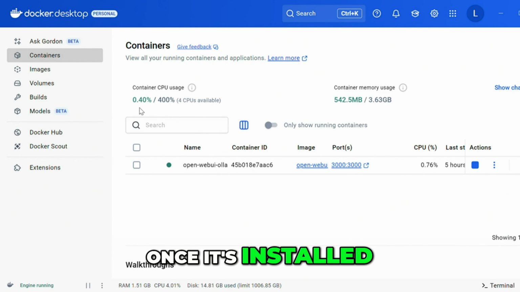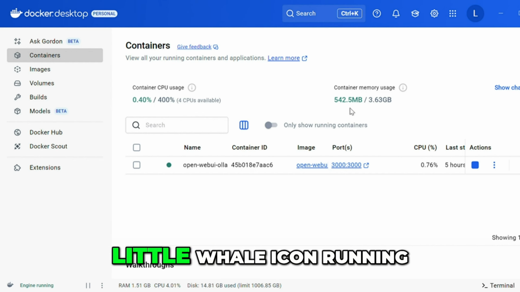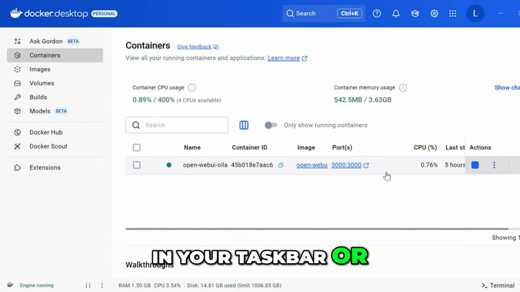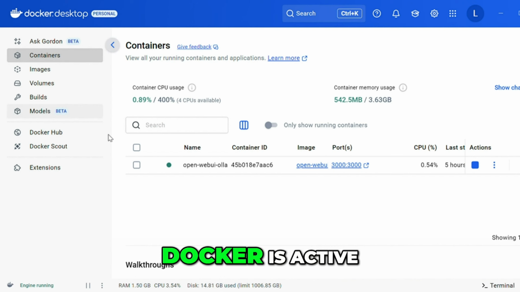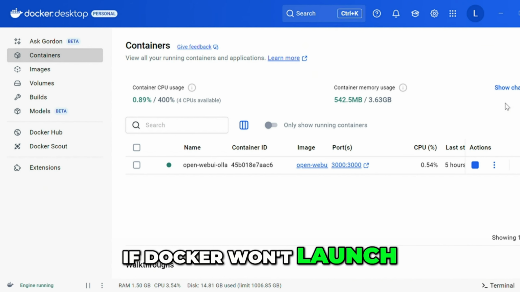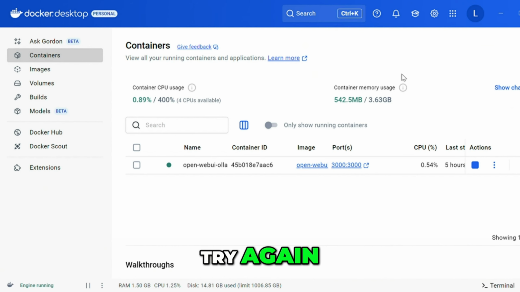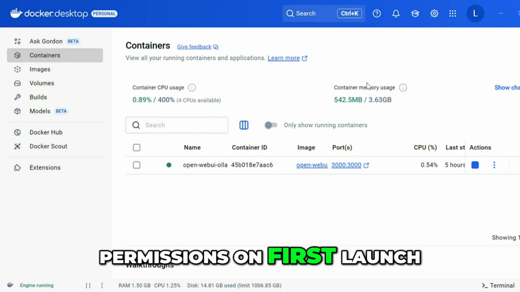Once it's installed, launch it and make sure you see the little whale icon running in your taskbar or menu bar. That's how you know Docker is active. If Docker won't launch, restart your computer and try again. It sometimes needs system permissions on first launch.